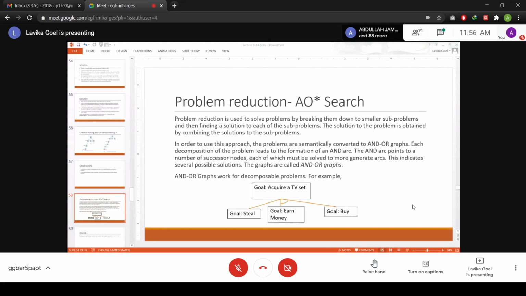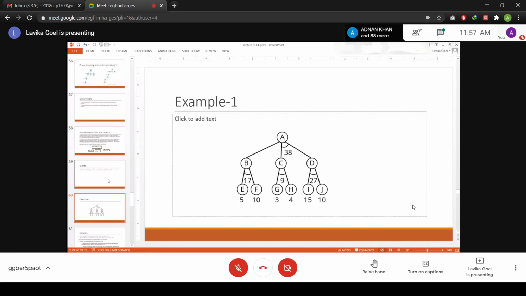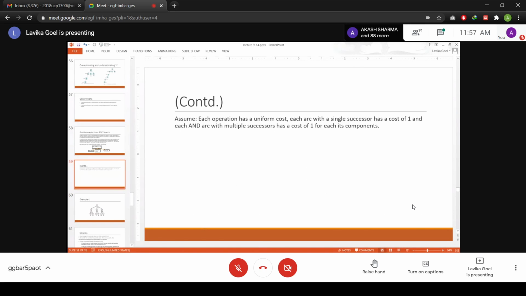So AND-OR graphs work for decomposable problems. If I want to acquire a TV set, I can earn money and buy. So this is a decomposable problem. If I want to acquire a TV set, I have to do two things, earning money and buying. So it is decomposed into two subtasks, and if I can satisfy both the subtasks, I will be able to get the TV set. So this is an example of a decomposable problem, the problem of AO star search. It's applicable for AND-OR graphs. So basically, how do we calculate the costs in AND-OR graphs, that we will discuss in the next class.